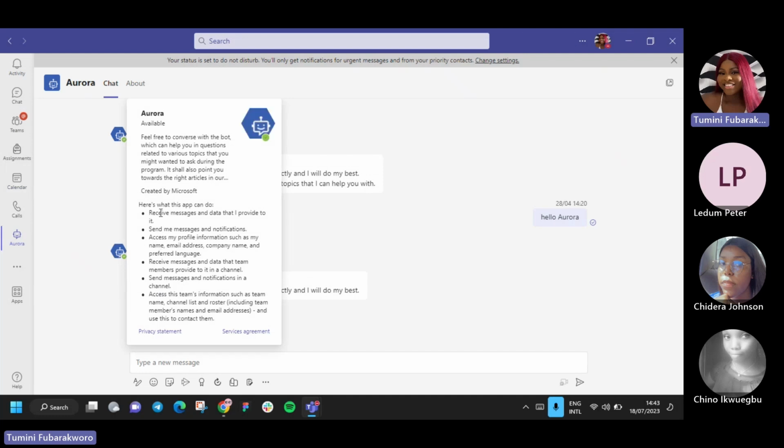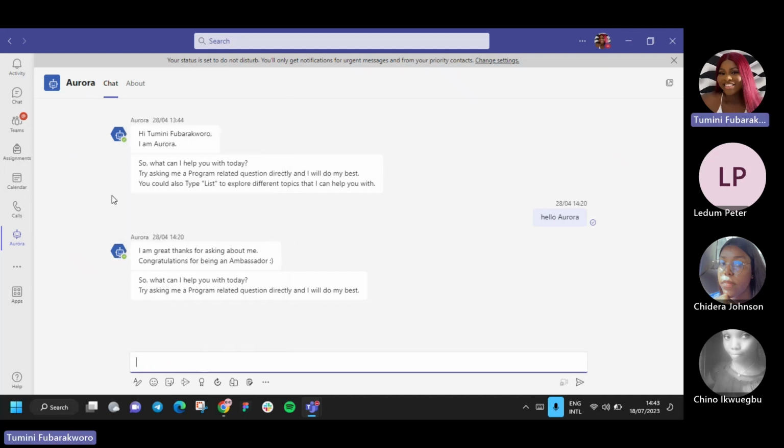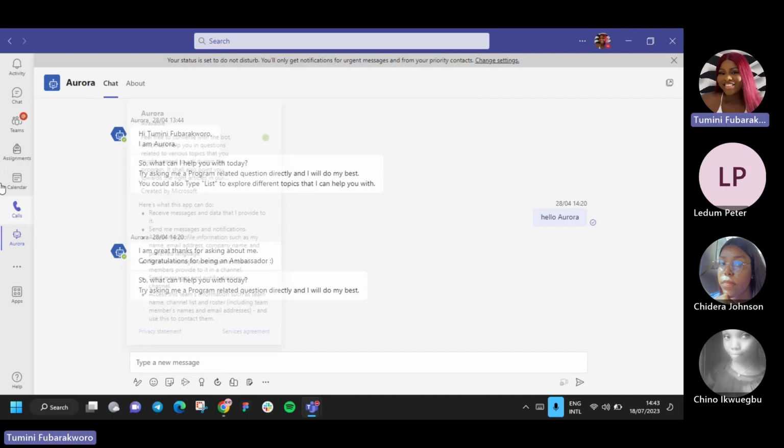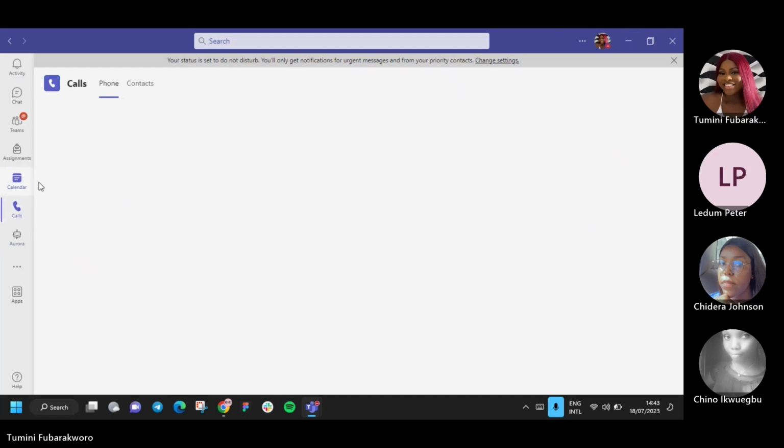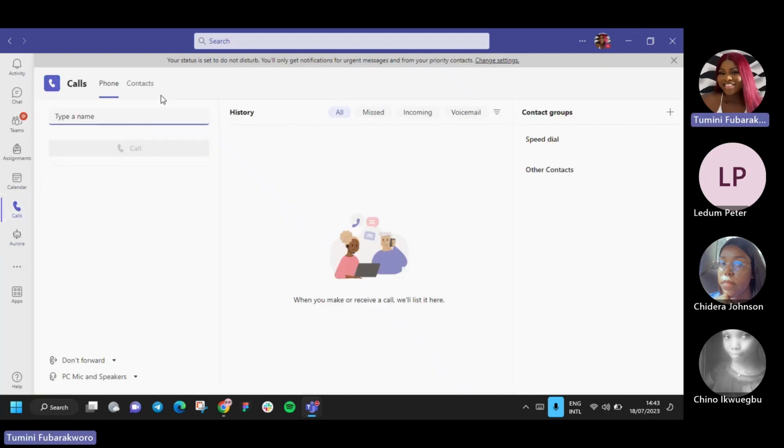You can talk to it, and it will tell you what Microsoft Teams can do for you. You can also tell Aurora about your problems, and it will help you, talk to you, and advise you. So this place now, the call feature.